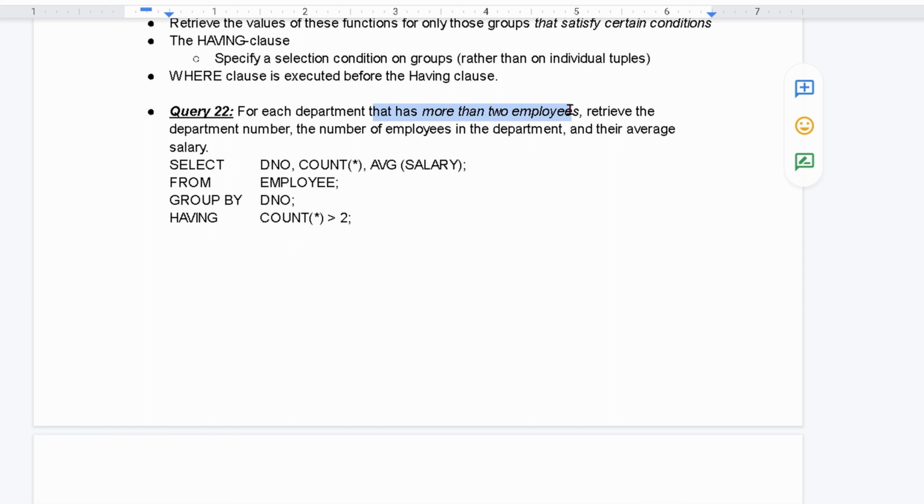So if it has more than 2 employees, that means we have to have a having. When we do our having, we have to have a count. So we're going to count the number of employees in this department, because we have the department, and inside of our department we have the employees. And we want to see for each of those employees, we're going to increment this and see if it's greater than 2. If it is greater than 2, we are going to continue.